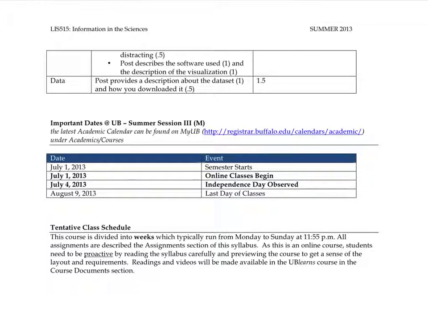So finally, just check out the examples that are on the discussion board. That'll help you understand where you can find these different data sets and what the different ways are that you can visualize them.